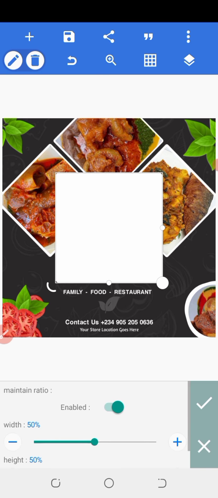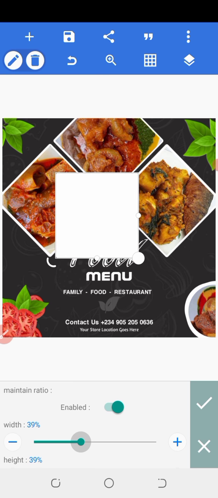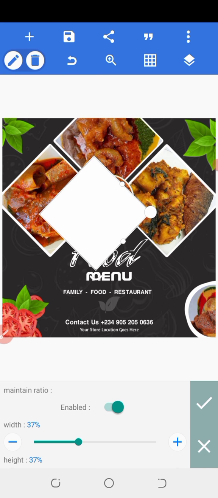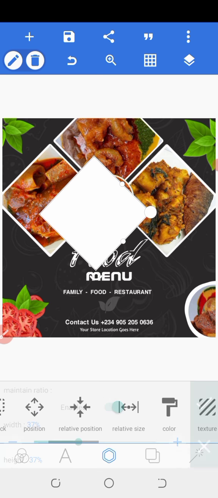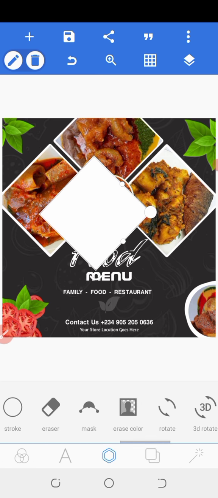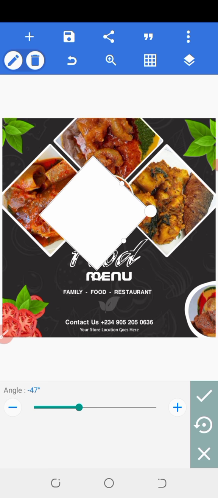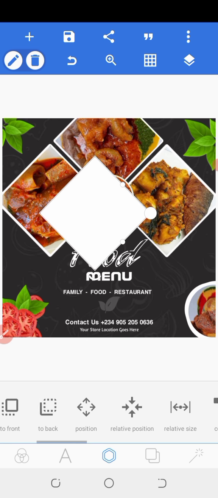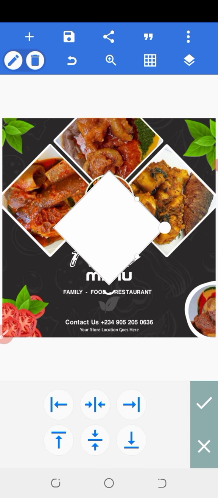Now let's go to relative size. The relative size is 37, both height and width. That is the relative size. So you rotate it. If the rotation is not okay, later you can also work on it. Let me make it 45. Okay, so that is okay. Let me get one of these foods so that we can proceed. But before then, let me make the relative position centralized.